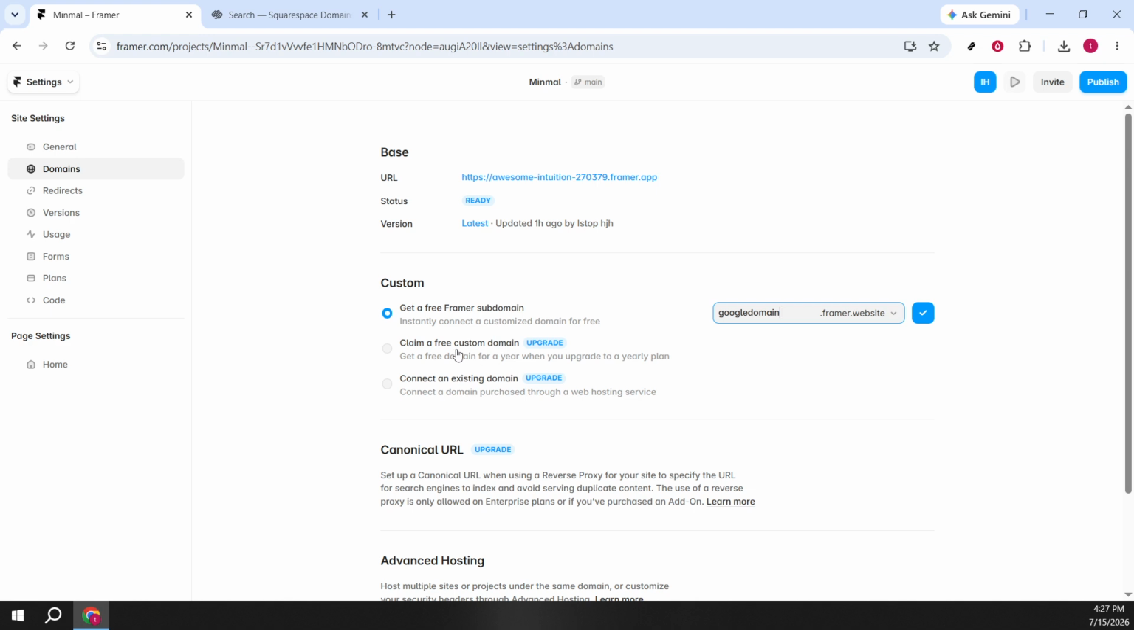Once verified, your Framer site will load on your Google domain, and your free Framer subdomain remains available for testing and backups. That's it. You've connected your Google domain to Framer with confidence.